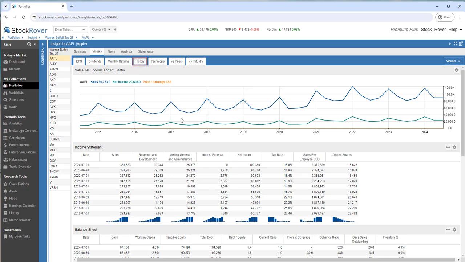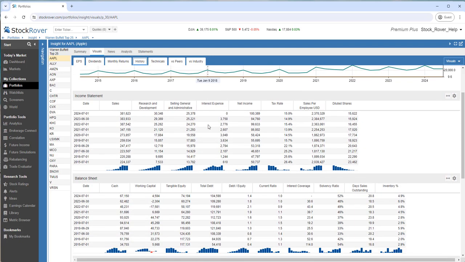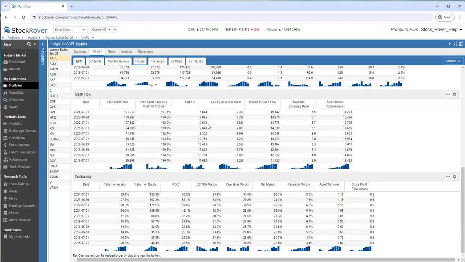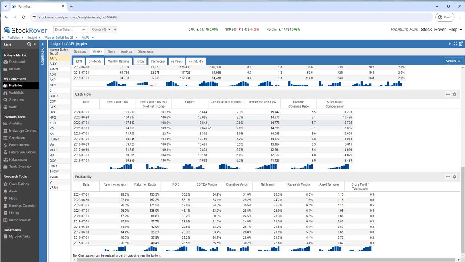History is designed to give you a succinct look into the historical performance of a company along many key metrics. The section starts with a chart that graphically shows the sales, net income, and price to earnings ratio over time. This allows you to correlate the financial performance of the company over time with how the market is valuing it. The next 3 tables show key metrics from the income statement, the balance sheet, and cash flow. The last table shows key profitability metrics and how they are changing over time.